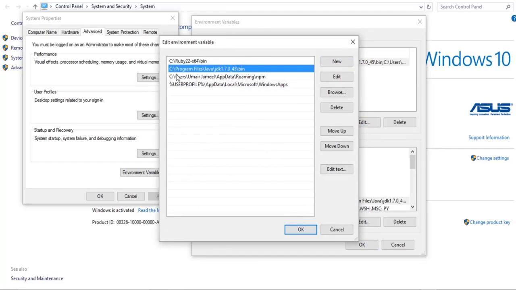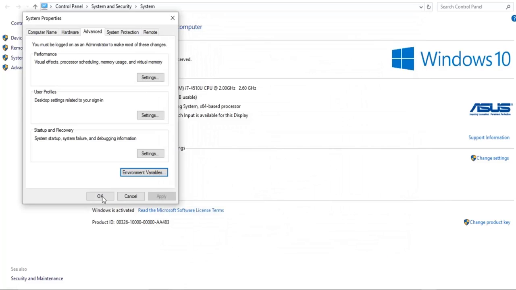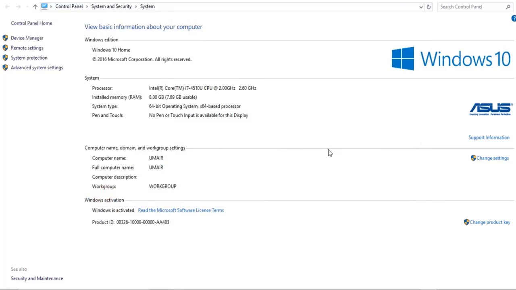I have already pasted that URL inside my environment variables. You need to add that URL inside it as well. All right, once you do it, click OK, and click OK. So we have configured our Java development kit, that is our JDK, in our system.